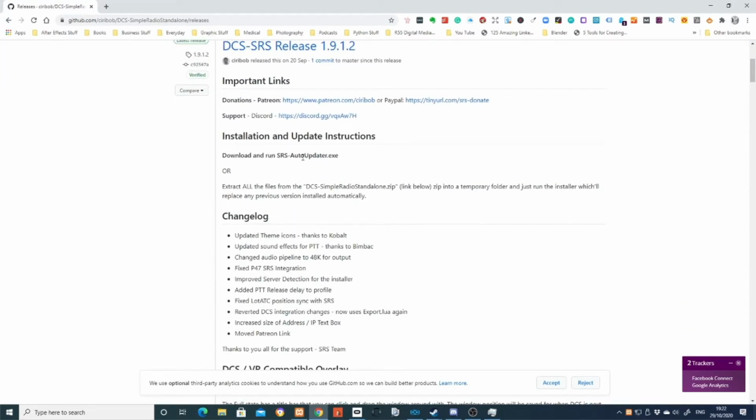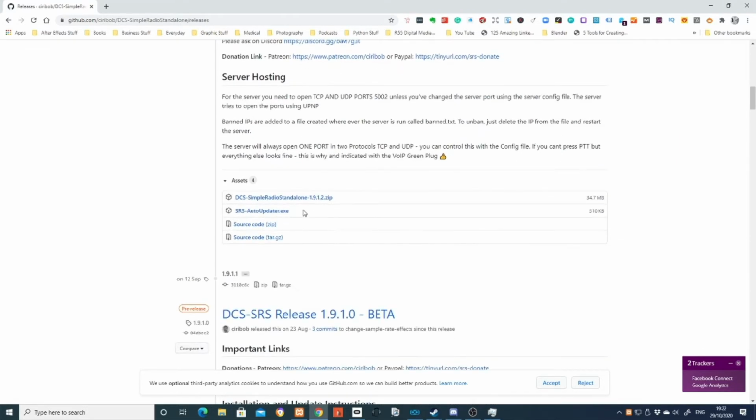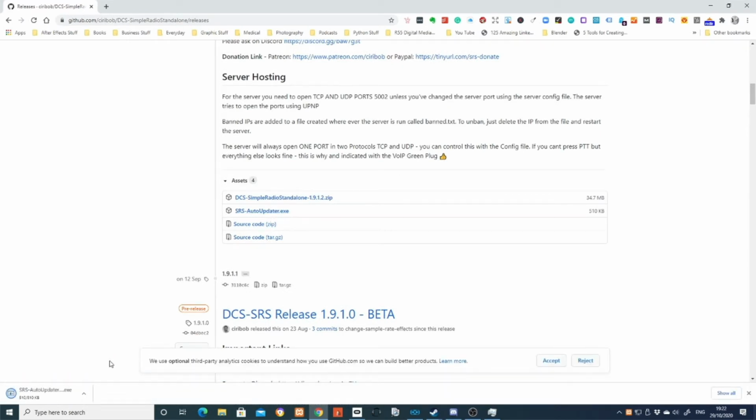For the client ones, it's basically to download and run that SRS updater.exe, which if you scroll down is there. Just click on it and it'll then download. That's just the auto updater. You can also run the auto updater if there's a new version of SRS that comes out, and it will just automatically update itself.